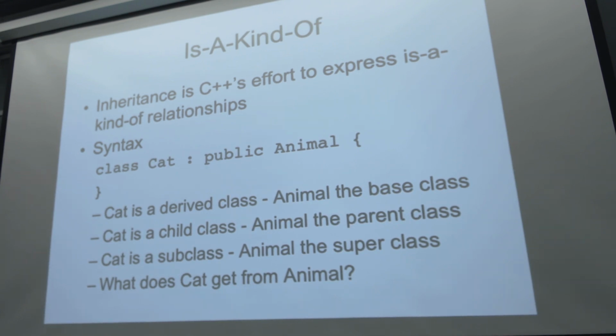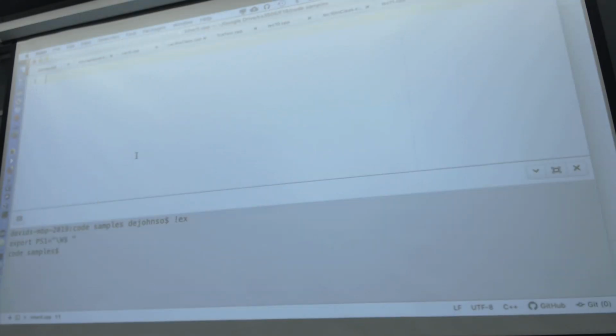So maybe let's make a quick class. We'll do the old animal cat thing, I guess, since that's what we've got going on here. So class animal, and what should an animal know about itself? Name.